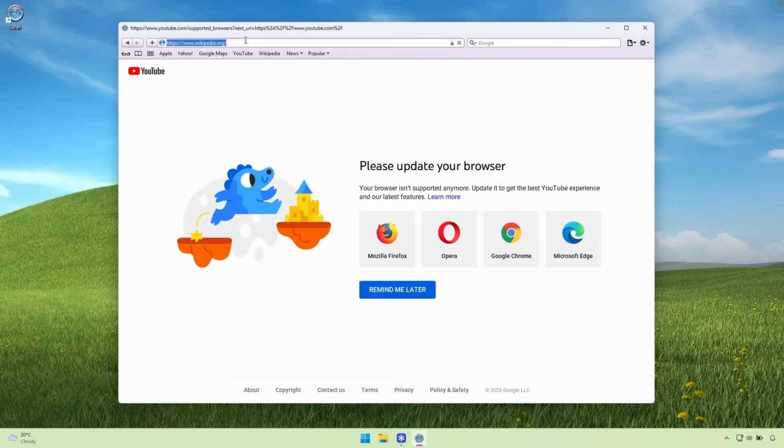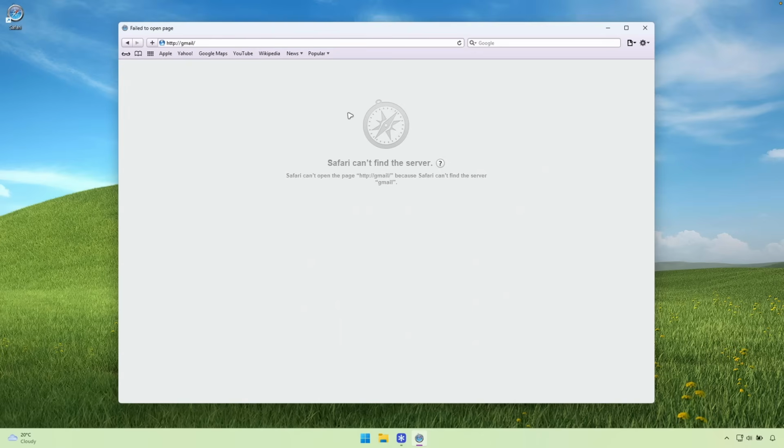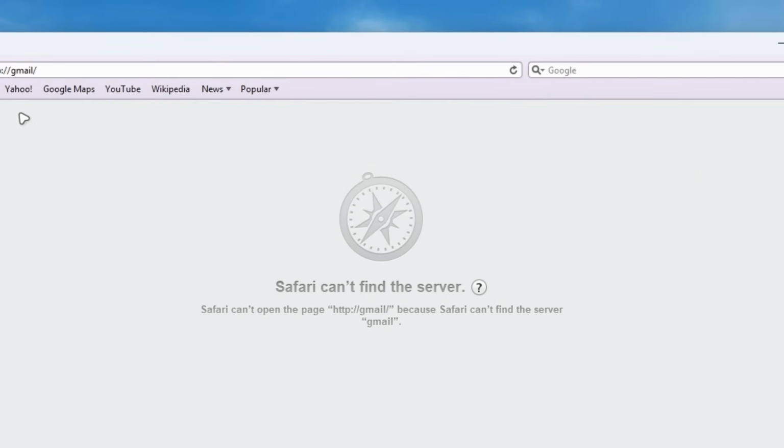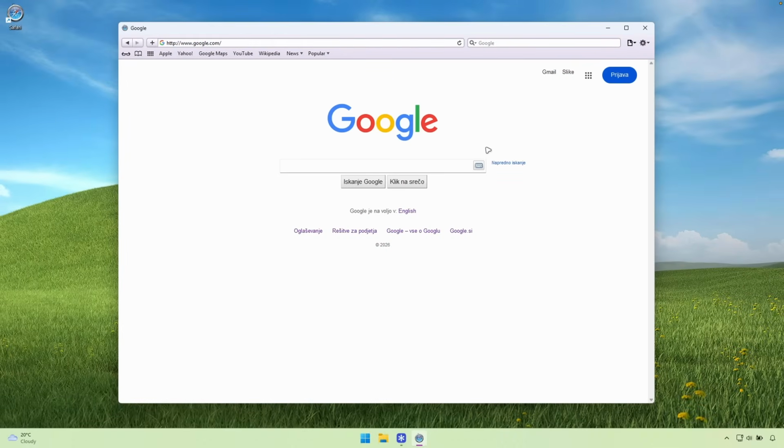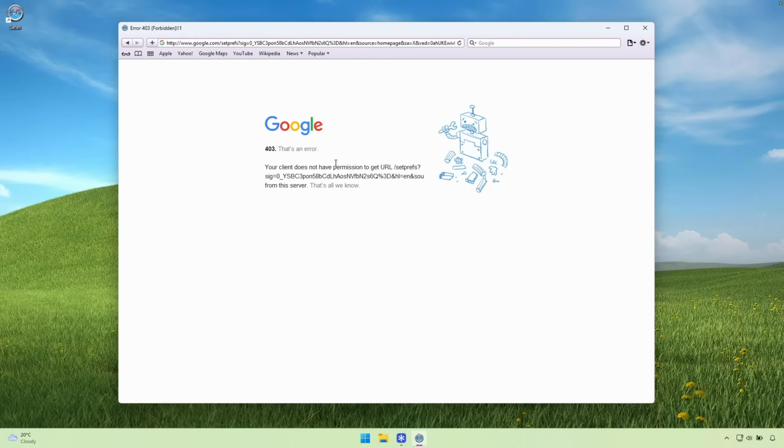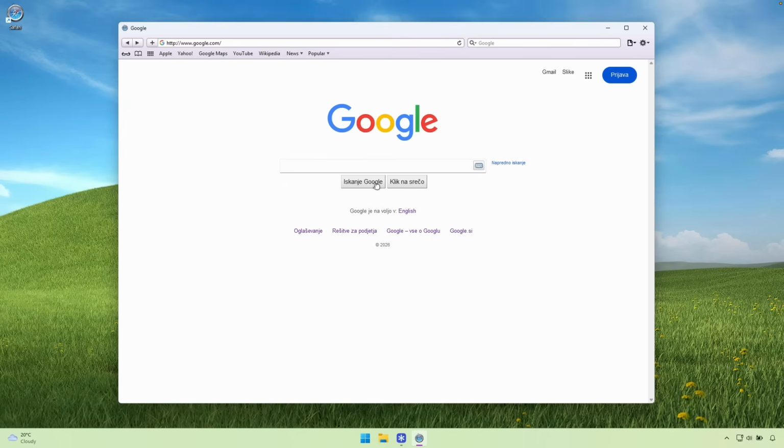What if I try to go here to Gmail? So this one is also loading. Safari can't find the server. What if we go here to Google? Google, it's loading. Yeah, Google actually works, but it has this different old website design. And it's also in Slovenian, my native language. So I guess Google works.